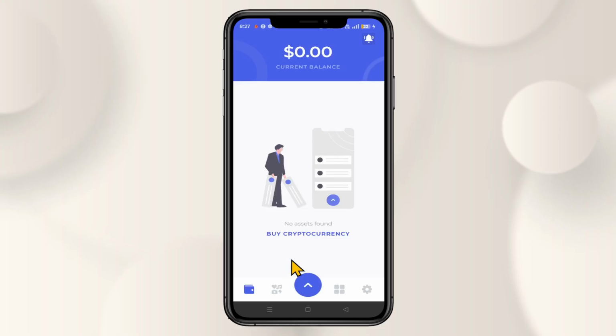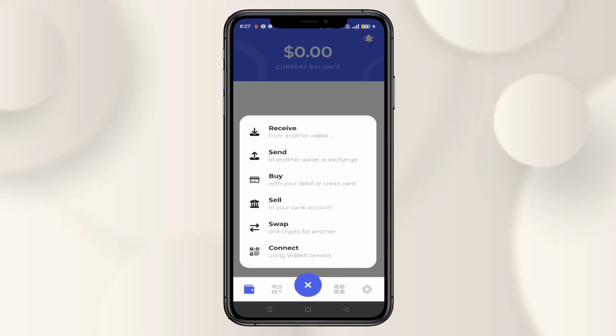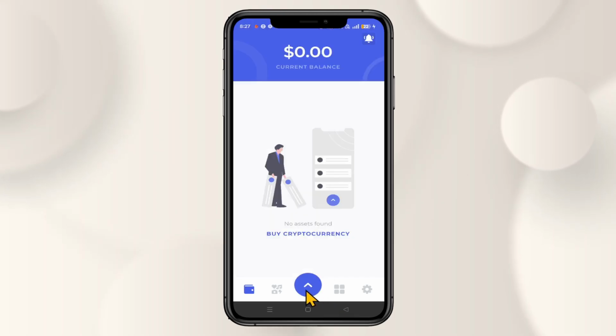After this, you will successfully be logged into your existing account on the Bifrost Wallet app, and you can start your trading right away. So there you have it. That is how easy it is to log into your existing account on the Bifrost Wallet app.